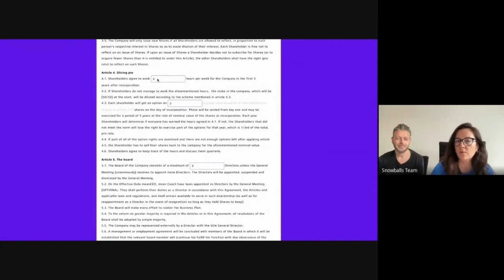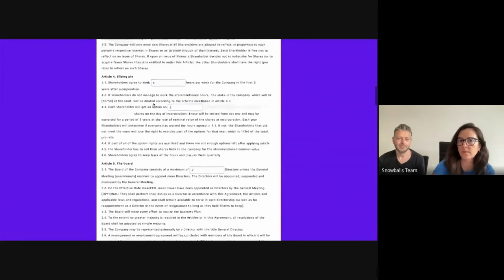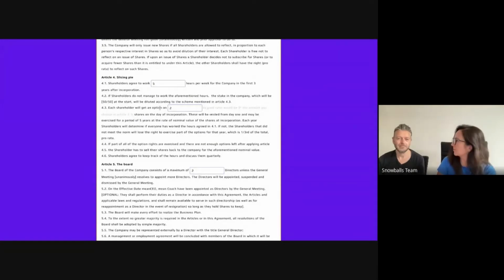Here you say how many hours a week you agree to work for the company in the first 3 years. This is just something for you to get accustomed to, so you can put any number that you want here. Here, once again, I think I put the wrong number, but I think we'll ask the legal coach to explain how 4.3 is actually linked to what we just did in 3.1, because I'm not clear on that myself.